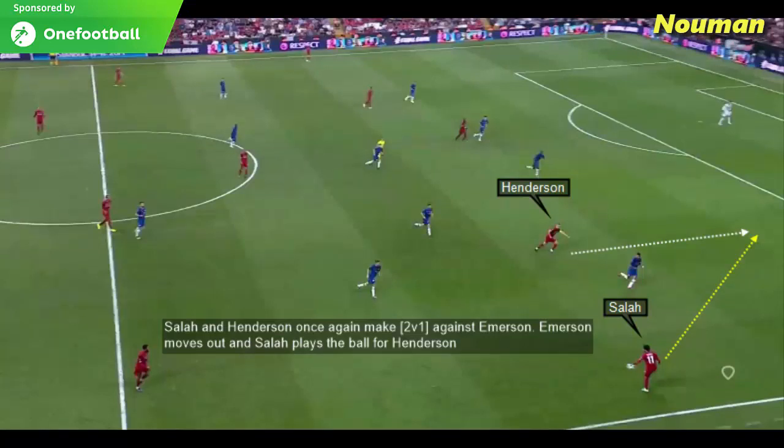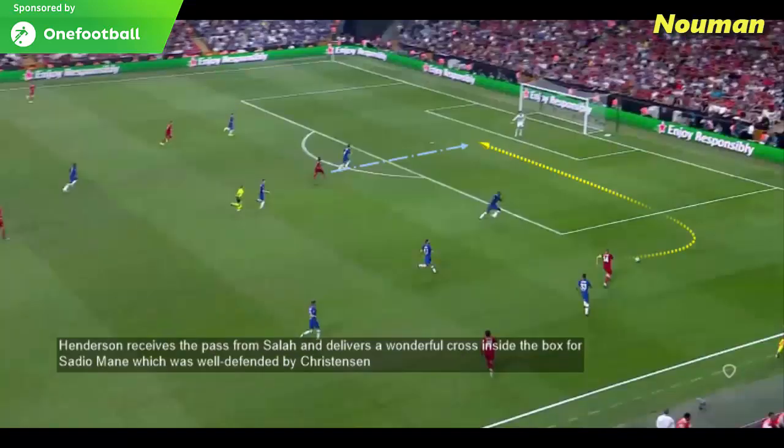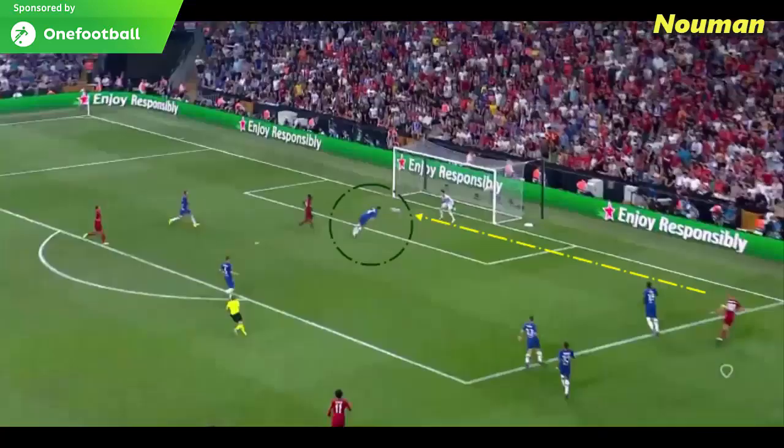Salah and Henderson once again make 2v1 against Emerson. Emerson moves out, and Mohamed Salah plays the ball for Henderson. Henderson receives the pass from Salah and delivers a wonderful cross inside the box for Sadio Mane, which was well defended by Christensen.